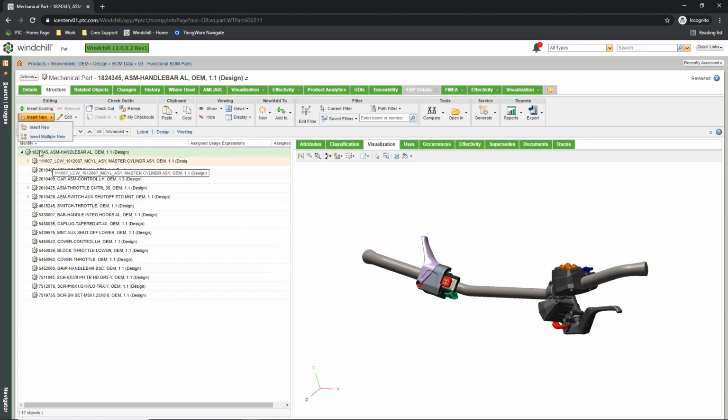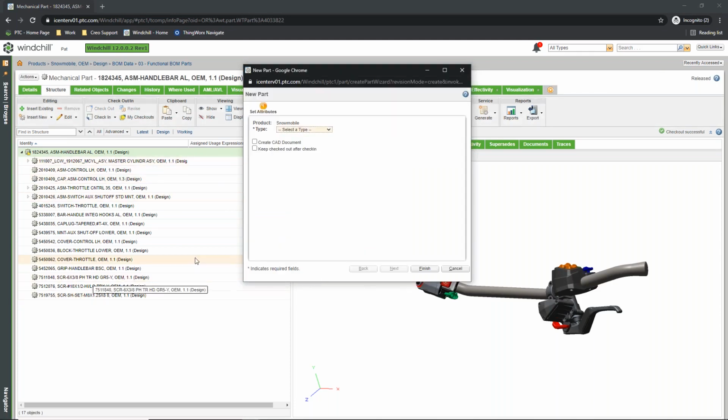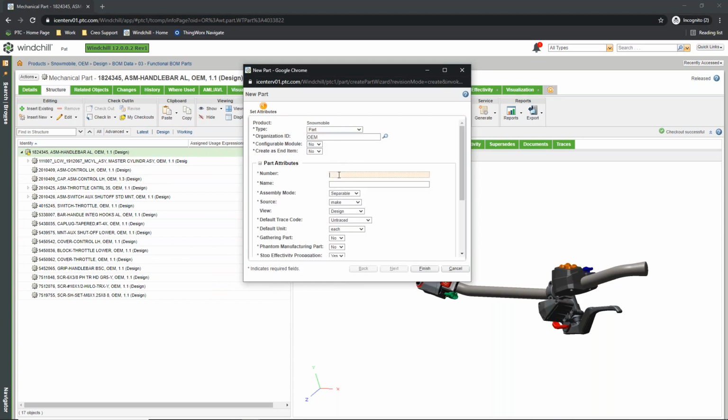So what I'm going to do is create a new part. Like Alan mentioned previously, this eBOM might not be reflective of what your CAD structure is. So we might want to modify it. In this case, I might purchase some sort of component and I want to add that to my BOM.